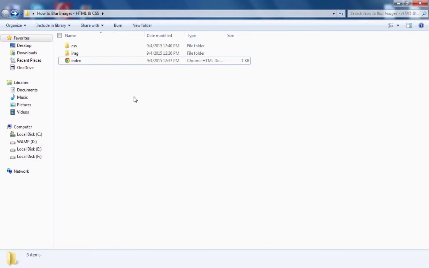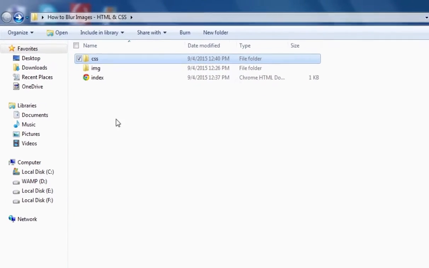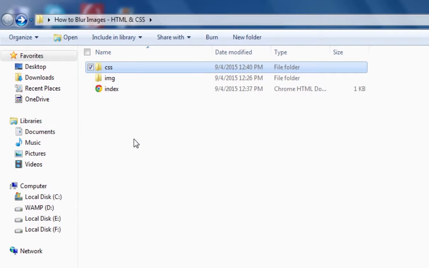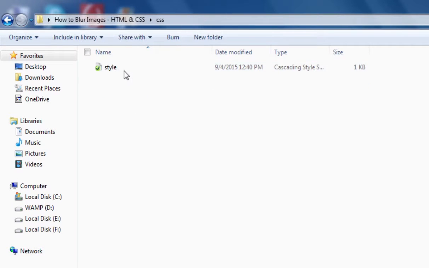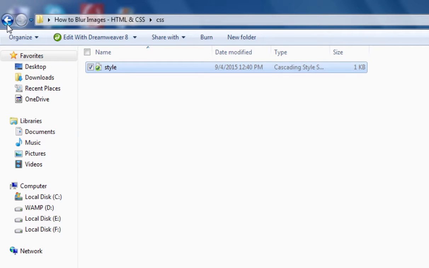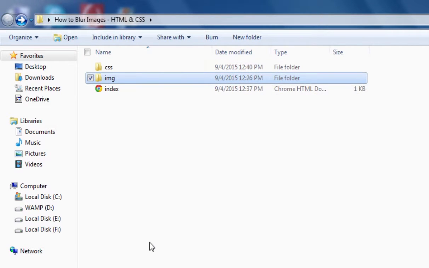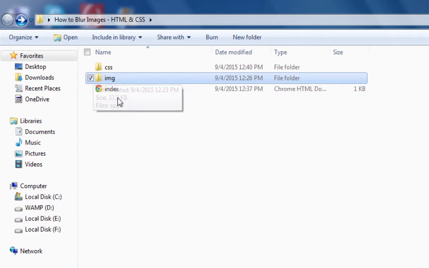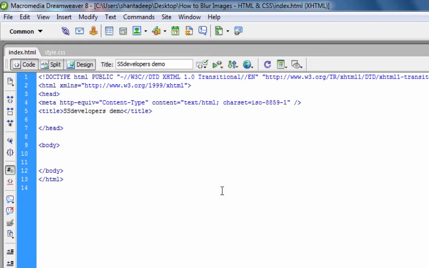So let's start. I have created two folders, one CSS, another IMG folder, and also an index file. In the CSS folder, there is a style.css file. Next is the IMG folder. Inside the IMG folder, there is an image file available. And last, the index file. So let's open this index file in a text editor.